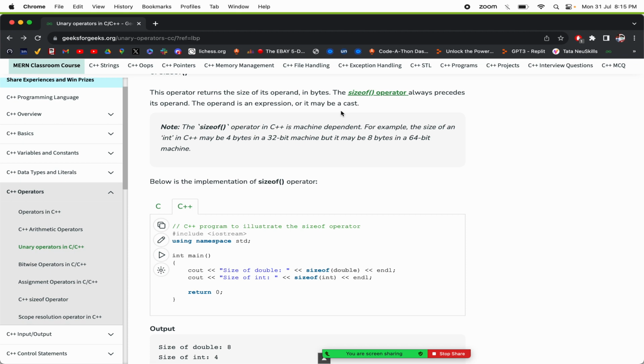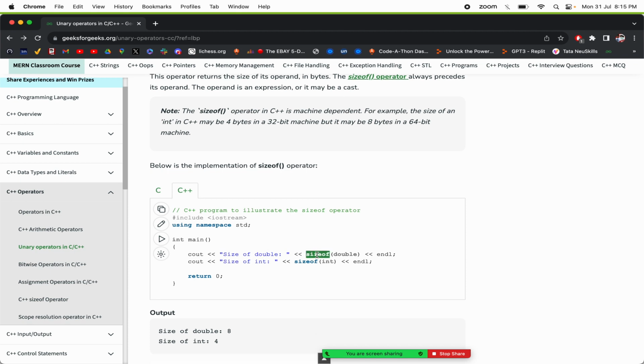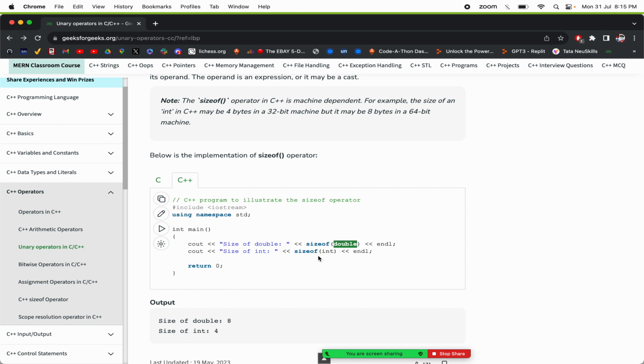Below is the implementation of the sizeof operator. Over here we are taking out sizeof double. Sizeof double will give us 8, and sizeof int will give us 4.